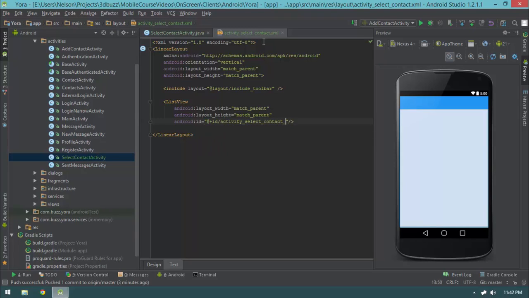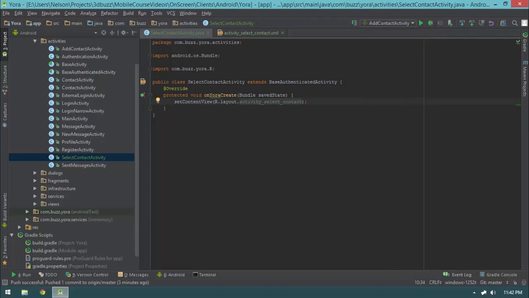select_contact_list_view. And that's it. Don't really care too much about that. So now jumping back into our SelectContactActivity, we can go ahead and alias out that list view.